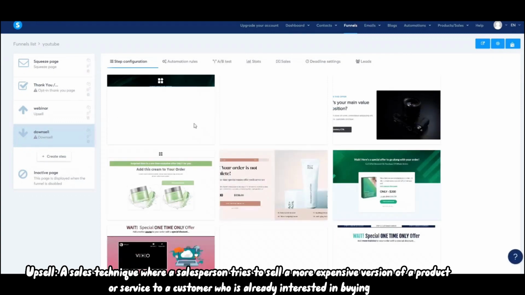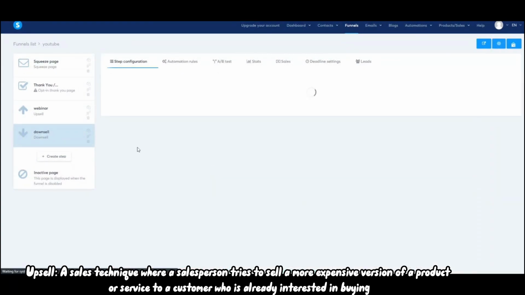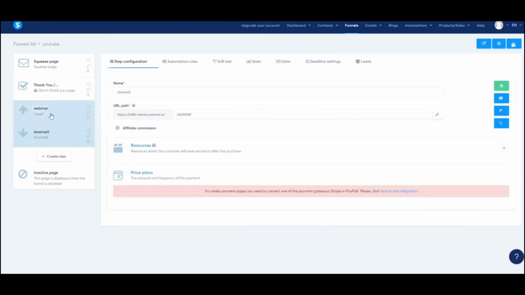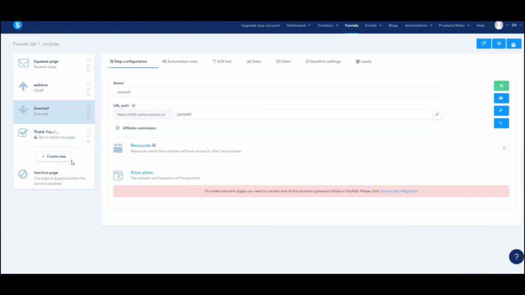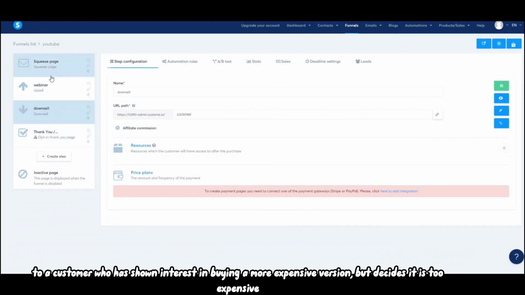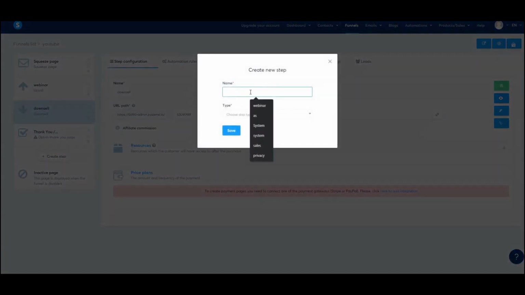Upsell is a sales technique where a salesperson tries to sell a more expensive version of a product or service to a customer who is already interested in buying. If the customer chooses not to buy the upsell, then we can try downsell, a sales technique where a salesperson tries to sell a lower priced version of a product or service to a customer who has shown interest in buying a more expensive version, but decides it is too expensive.